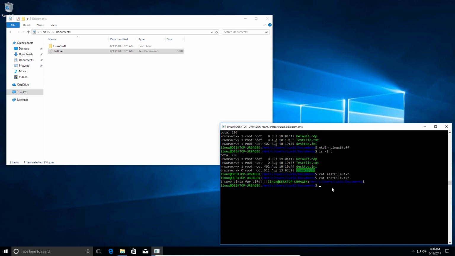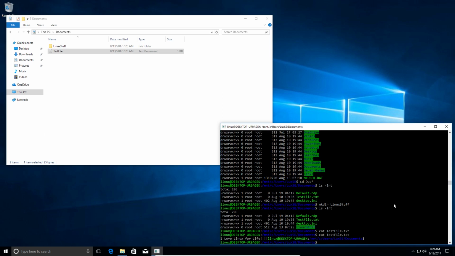I think having WSL in here is cool, really cool, especially for developers. But at the same time, it's Microsoft, and so you kind of have to keep your eyes open on that.